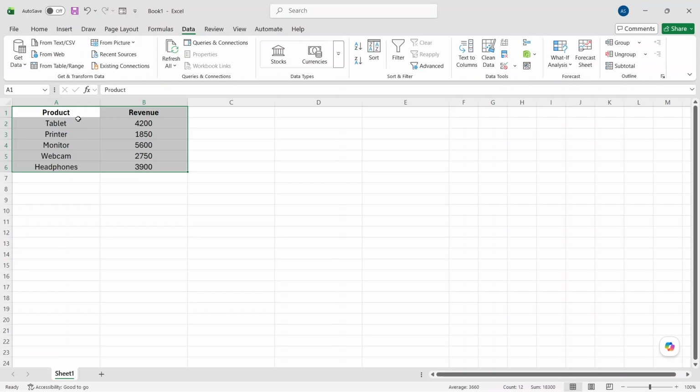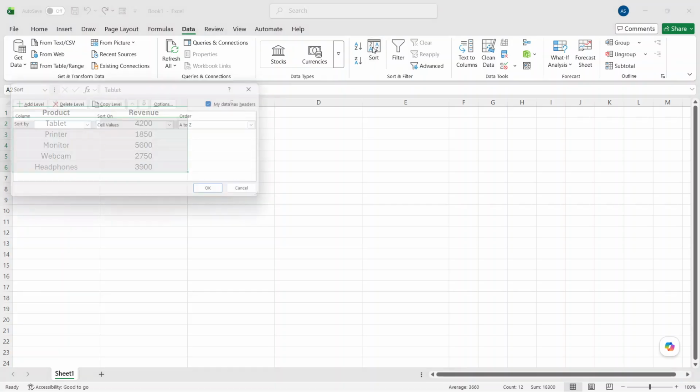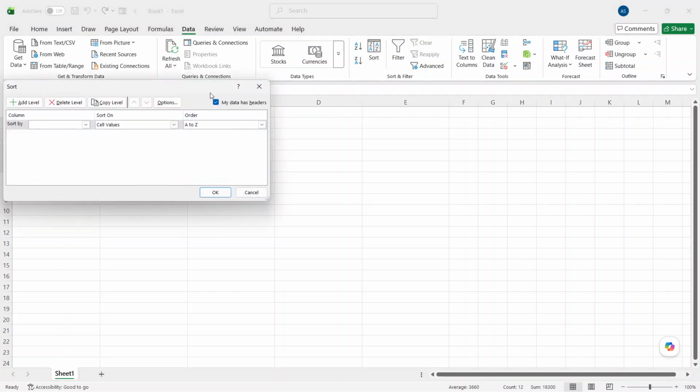After selecting the table, go to the Data tab on the Excel ribbon at the top of the screen. In the Sort and Filter group, click Sort. This opens the Sort dialog box where you can control exactly how the data should be arranged.